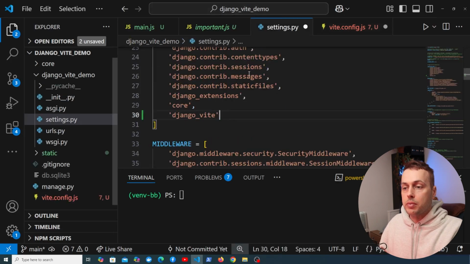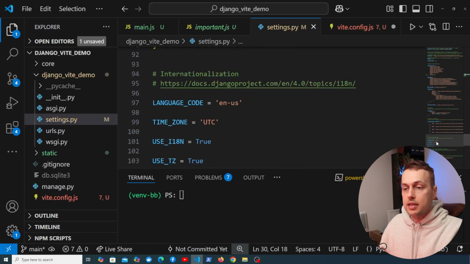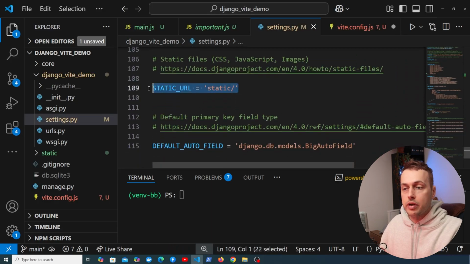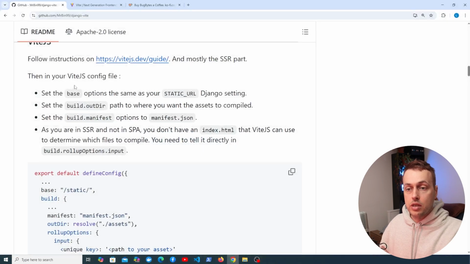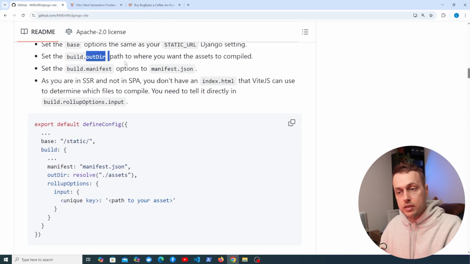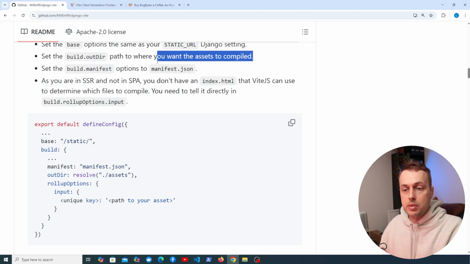Now if we go to settings.py, this has to match one of the settings in the Django project. And let me try and find that just now. It's the static URL setting. And if we go to the GitHub page here, we set the base option to the same as the Django static URL setting. So it's going to tell you how to configure django-vite here. We also set the build.out directory path to where we want the assets to be compiled.